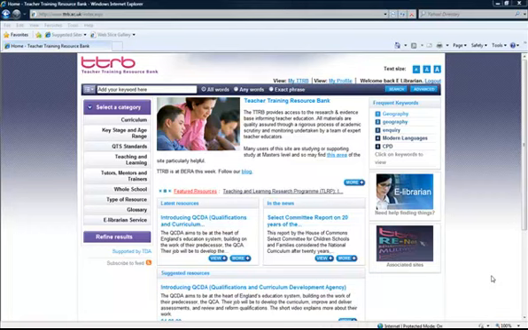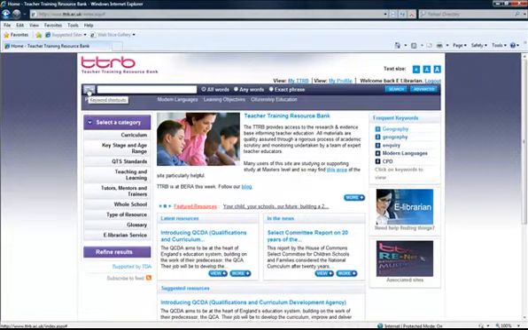You can do a keyword search from any TTRB web page by using the search box at the top of the page. There's also a shortcut button to show you recently used keywords, and you can select them if required.